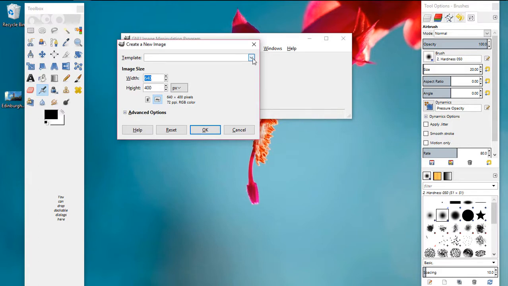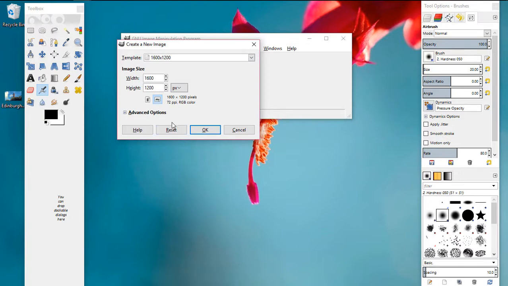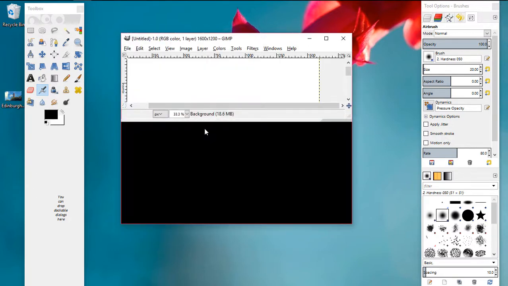So what I will do, I'll probably select the template as 1600 by 1200, and you can always start with a big template, and then later on crop it depending upon the size that you need. So let me select this option, 1600 by 1200, and then you can click on the OK button if you're happy with the image size that the template has provided you. So let me click on the OK button.